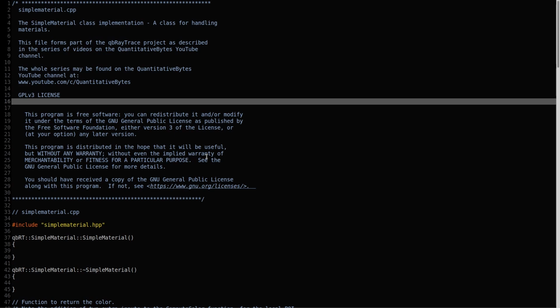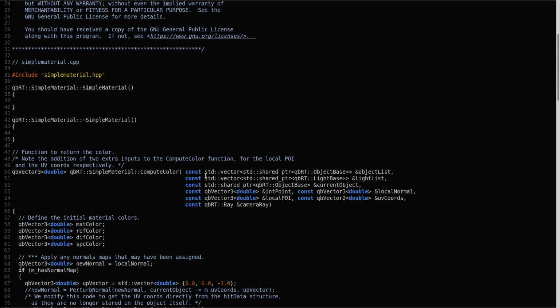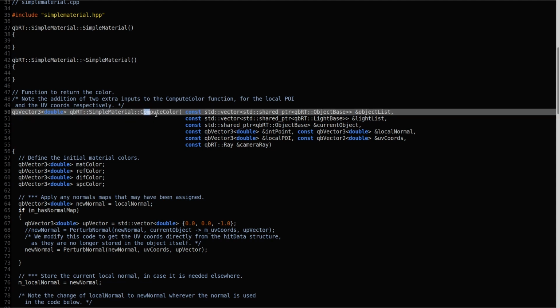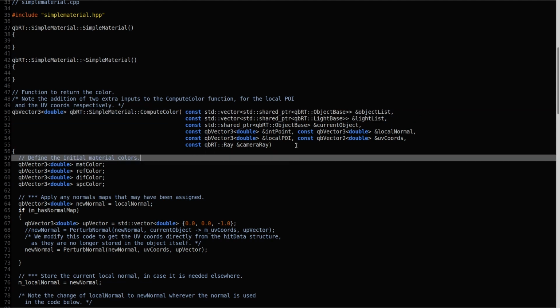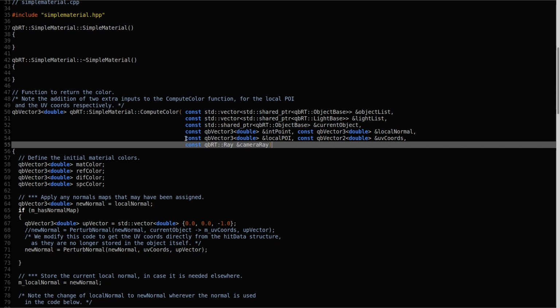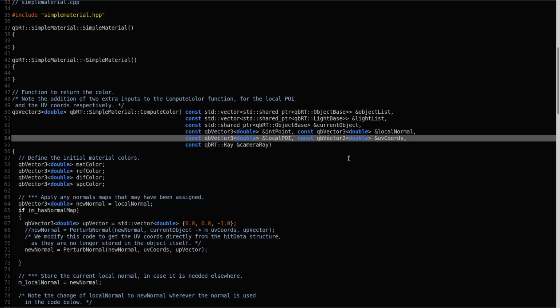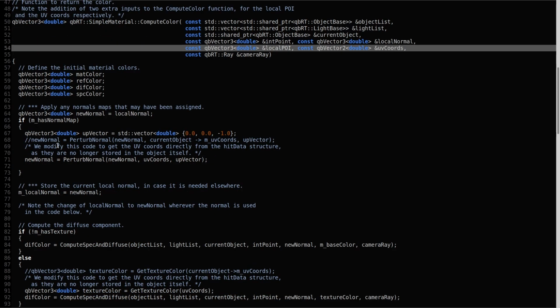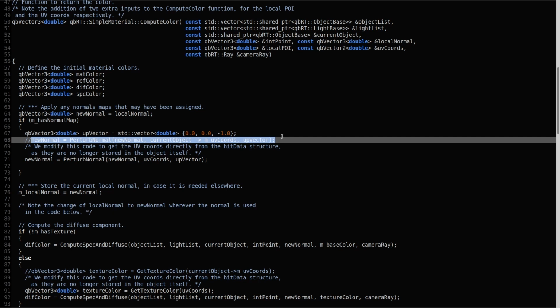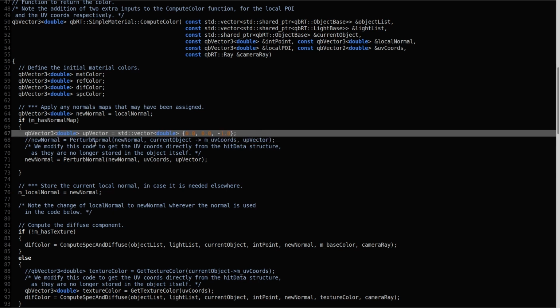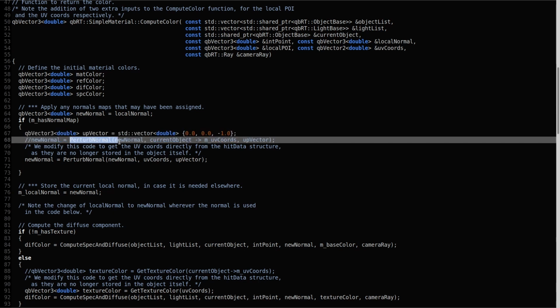Okay, so this is simple material.cpp. And let's have a look. So obviously we modify our version of the compute color function that we're overriding from the base class, and of course we add QB vector 3 local POI and QB vector 2 UV coordinates here. And this is the example of what I mean of what we're having to change. Previously we calculated our new normal by perturbing the normal according to the normal map, for example, in the case that there is a normal map. And we retrieved the UV coordinates directly from the object that we're dealing with, the object that this material has been applied to.